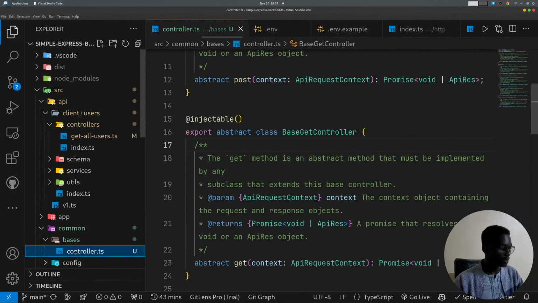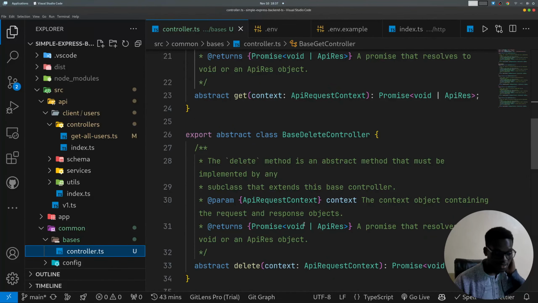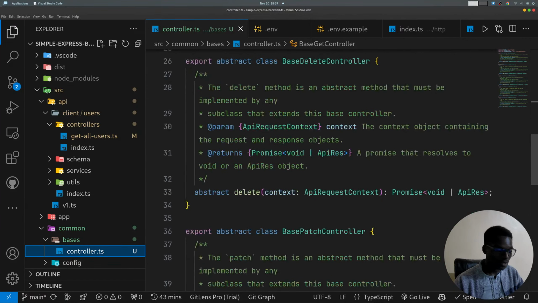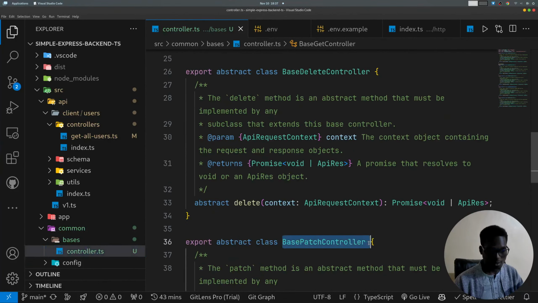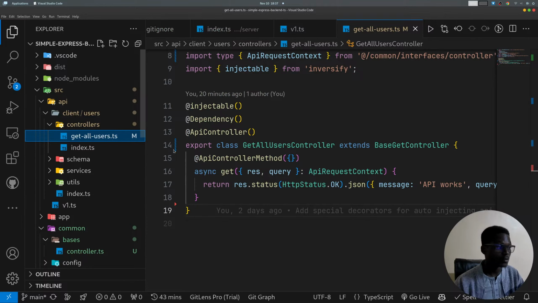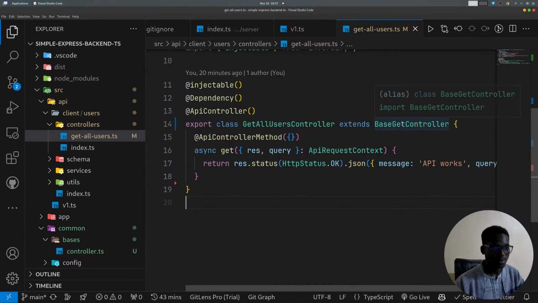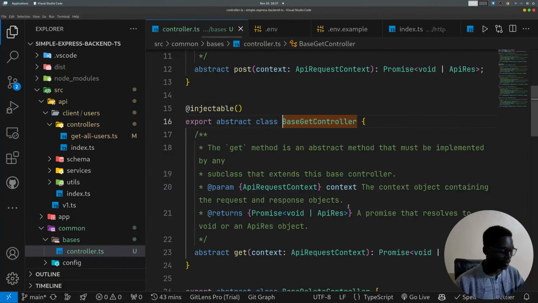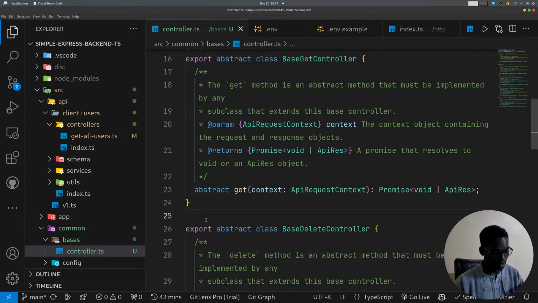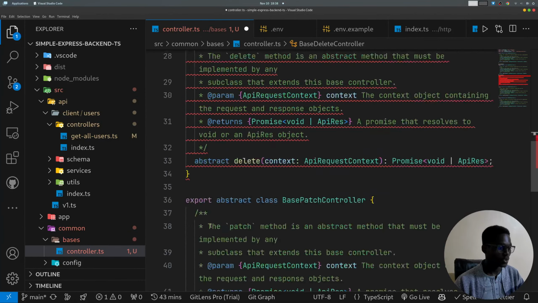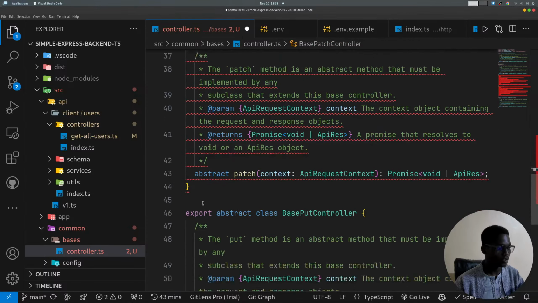So with these base implementations, whatever we'll be implementing will just extend a single controller for a given particular activity. So if we want to get all the users, we'll be extending the base. Then as you've seen, for the base controller you have to apply the @injectable decorator so that Inversify is able to resolve it, even if it's an abstract class.